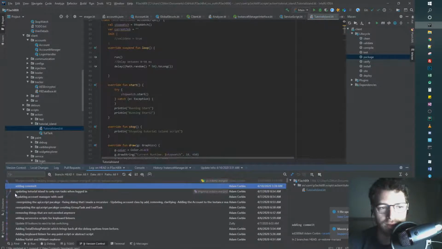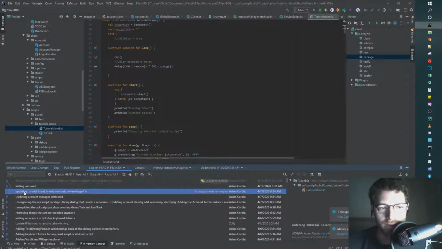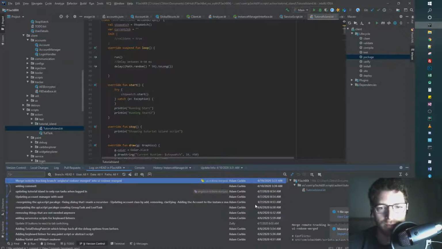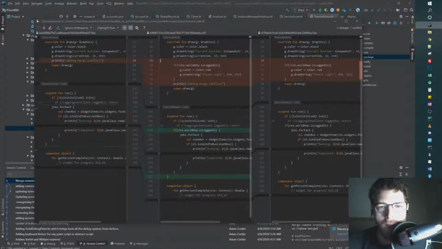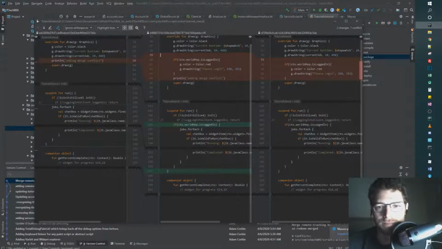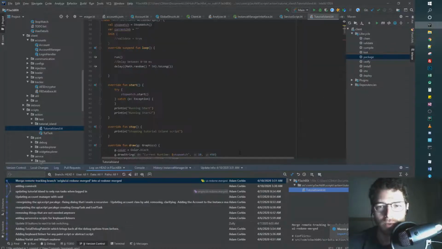You can see right here, I made a commit that was on the server. There was an issue. So let's take a look at what the changes are here. And that was the merge commit right there. So pretty easy. Yeah, so that's how you resolve your merge commit.